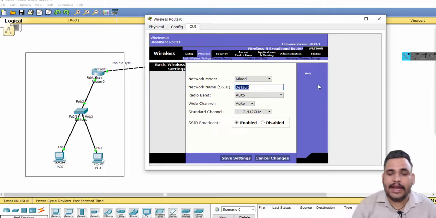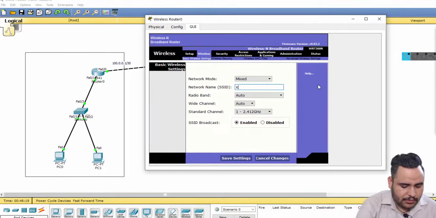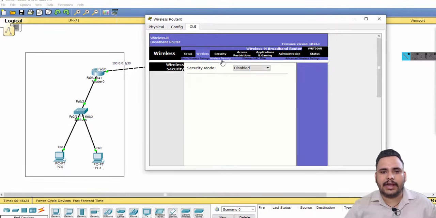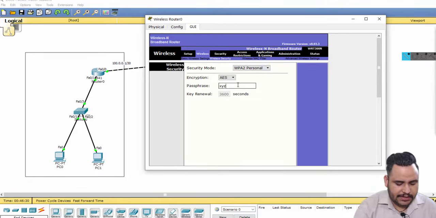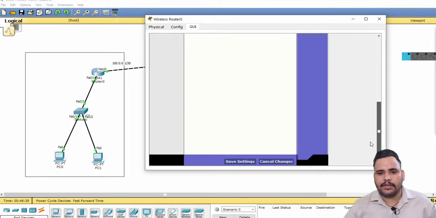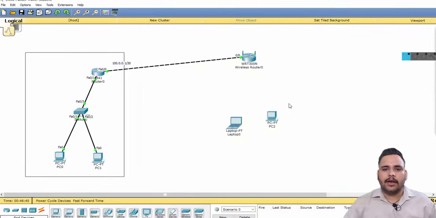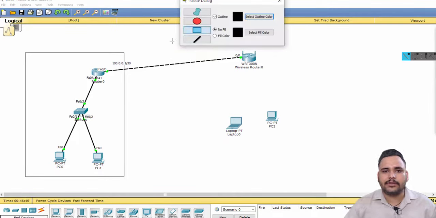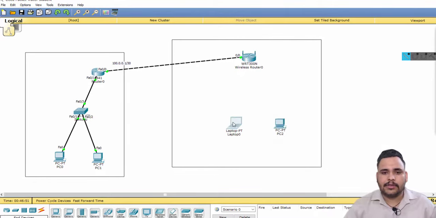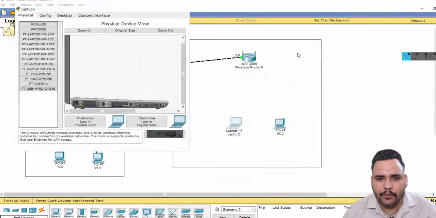You can give the network name here, for example XYZ Wi-Fi. Save settings, and the wireless security is WPA2. I'm giving the password xyz@Rajeev. Okay, so save this setting. Now all four things are configured in my Wi-Fi. If all the things are configured, it is now ready to connect with laptops and computers. But in Cisco Packet Tracer you have to do one thing.